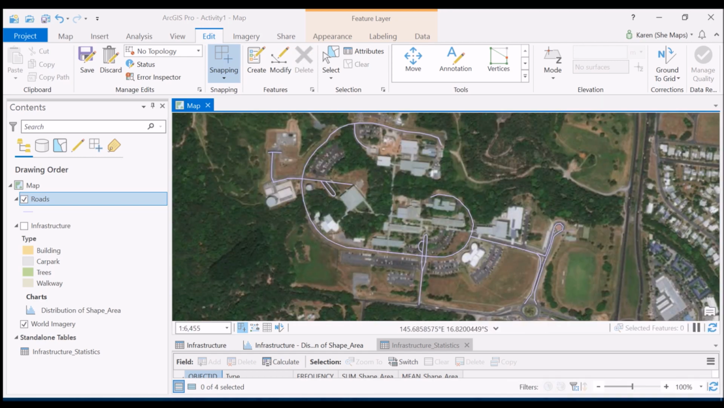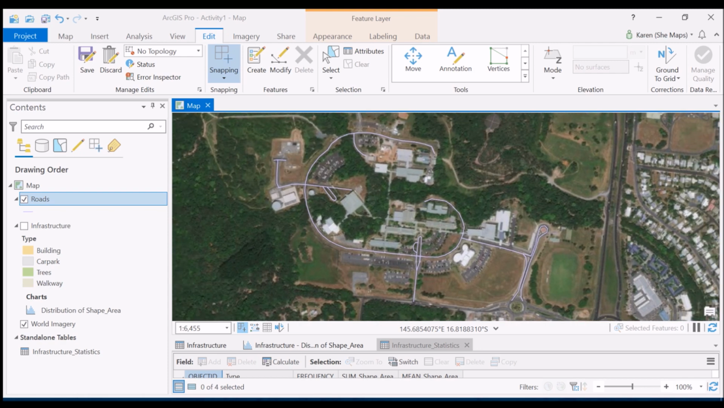I've finished digitizing the midline of all the roads on the JCU campus. Now what I'm going to do is zoom in a little bit closer and see how well that midline actually represents the road itself. Because as we know, when we're zoomed all the way in, the road essentially becomes a polygon. So let's zoom in and have a look.